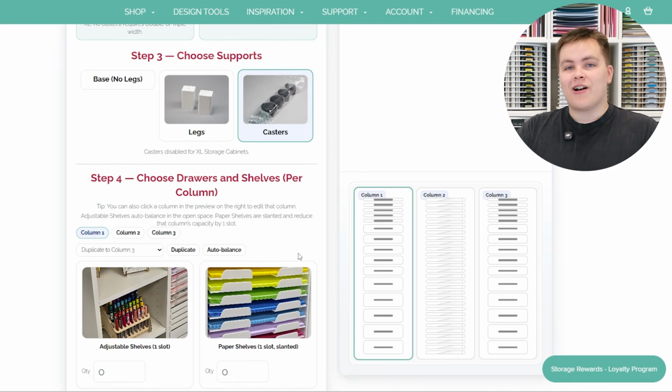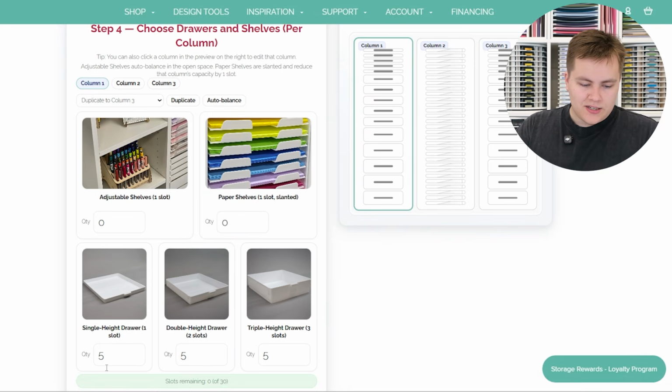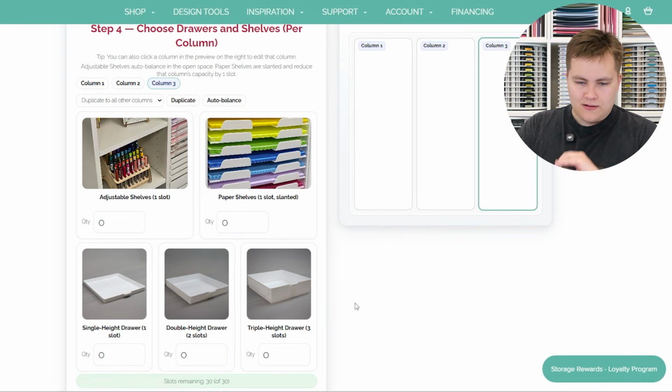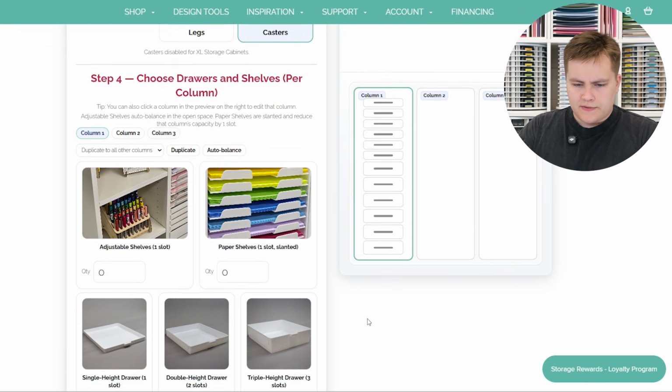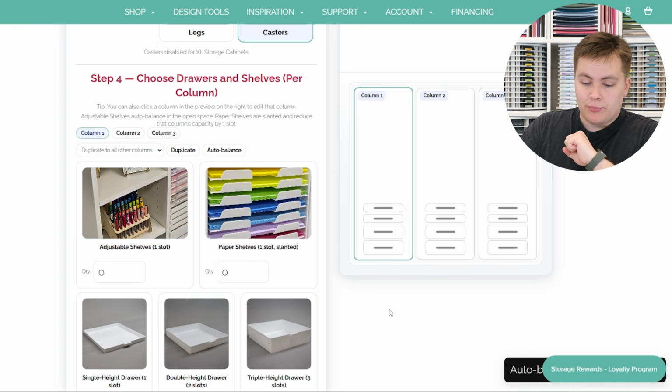There's one other feature I wanted to show you guys, and it's our auto balance feature. So to show this, I'm going to clear out everything. So I'm going to bring these back to 0. All right. So if we go into column 1, and we'll do 6 doubles and 6 triples. And I've got 0 space left. So I could throw a bunch of drawers in this first column, but if you wanted to evenly space things out, you can press this auto balance button. So I'll press auto balance.